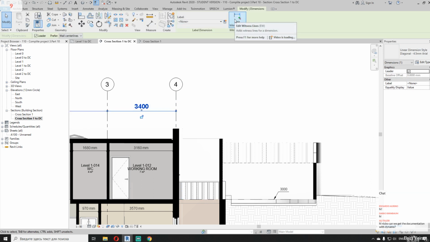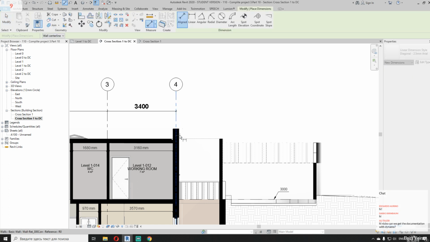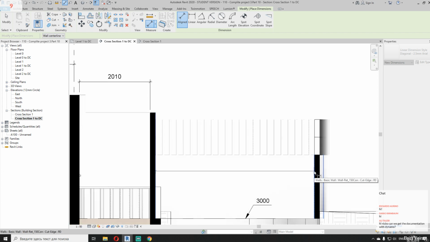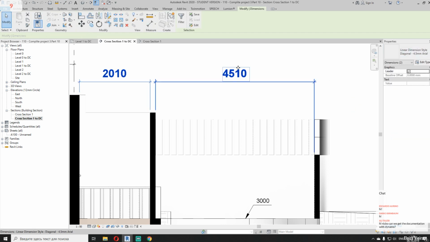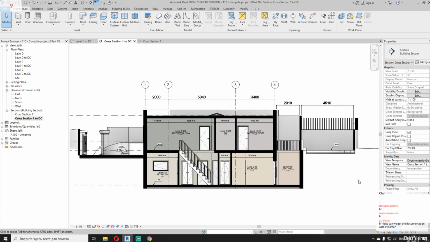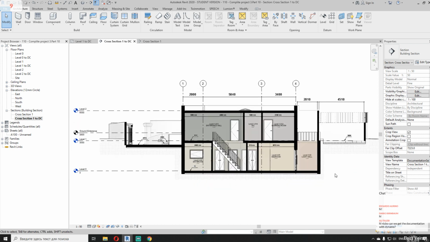Here is my one section, and I will create one more dimension. For example, from that wall to that wall on this side, from that wall to that wall on that side. And these two dimensions will also be 4.5 millimeters. So I think it's more than enough detail for this section, and we can switch to some simple documentation. So we're just starting to make documentation.